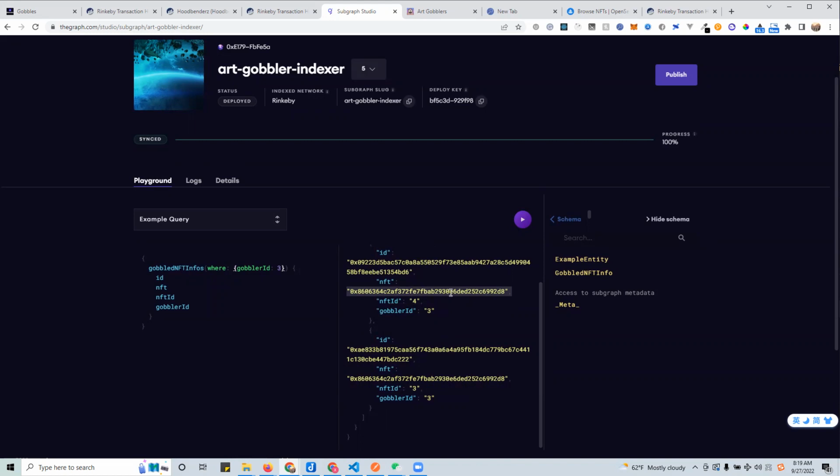So that's it. In the future, I want to build a dashboard using the subgraph and the GraphQL API to display how many NFTs each individual Art Gobbler has gobbled. With this GraphQL API, it should be very straightforward.